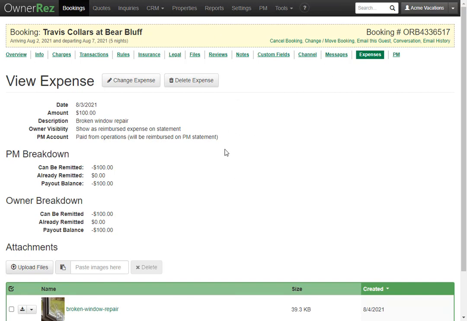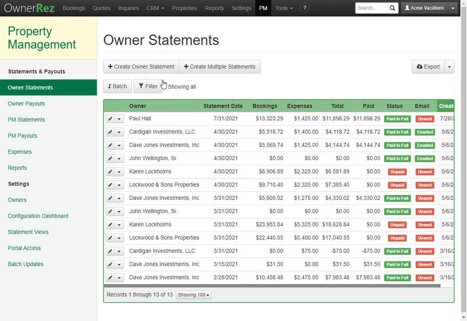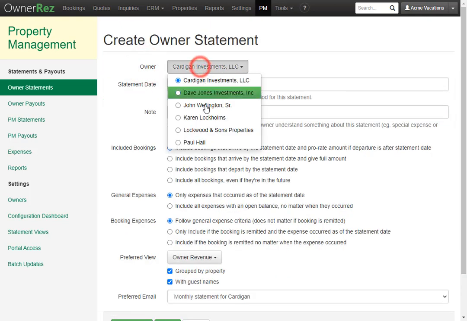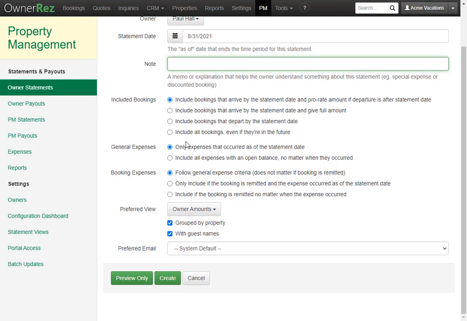Now let's go ahead and run a new statement and see what these look like. We'll go back to PM, go to Owner Statements, then we'll create an owner statement. We'll go ahead and select Paul Hall, who is the owner for that property that we selected earlier. We'll go ahead and set the statement date. This is the end of the month. I'll leave the notes box alone, and I'll leave everything else alone and click Preview.